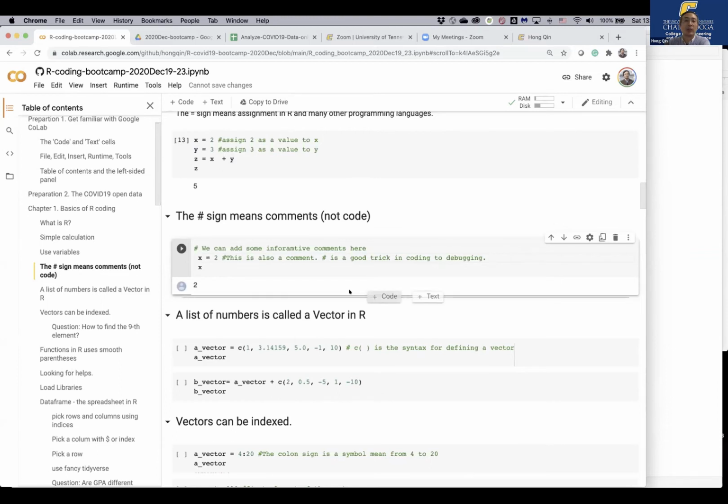Someone is asking a question about the double slash. That's actually probably in C or C++. In R, we do not use the backslash. In fact, a double backslash probably has a different meaning in R, but I don't remember right now.